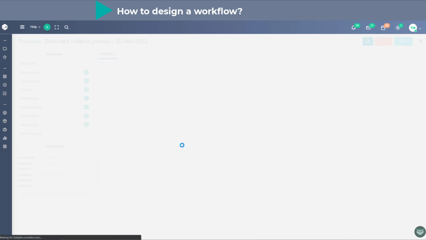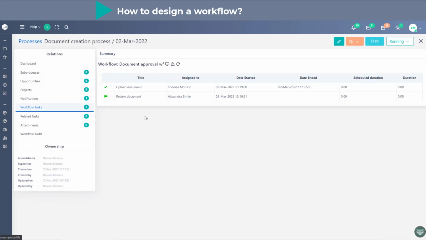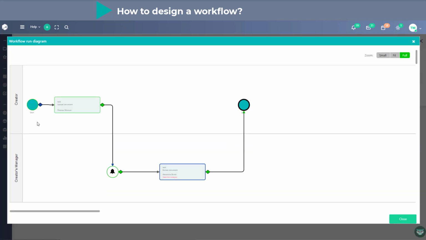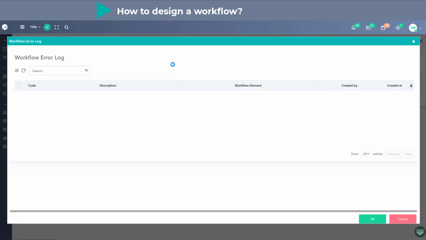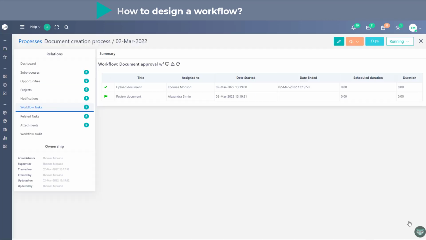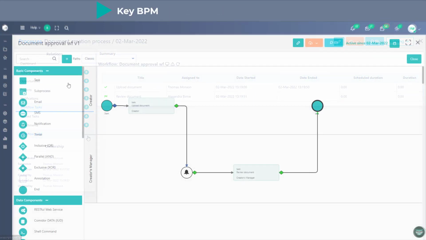If we go back to the process, we can see that the first task has been completed and the second one has been created, assigned to my manager, and it is still pending. We can also check the run diagram that will highlight in green the steps that have been completed and in blue the pending ones. Process administrators can also check the error log if any error has been triggered automatically by the system.